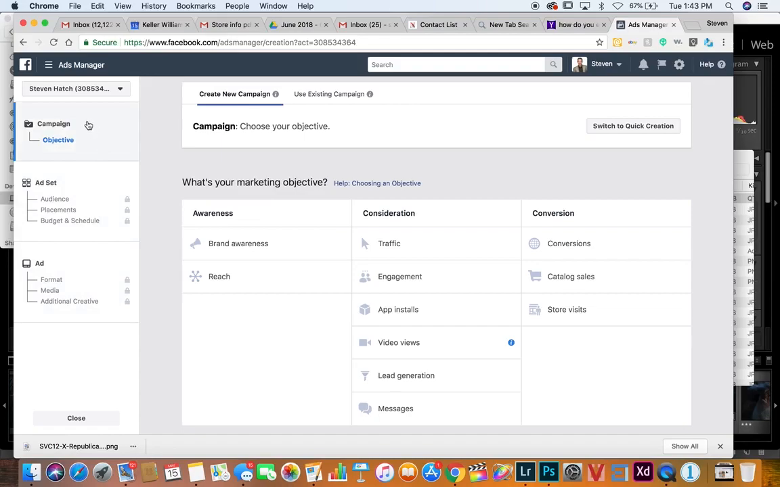So creating an ad actually has three different sections that we work through. Number one is identifying our campaign, and this is kind of the top level. From an ad campaign, we go down to create ad sets, which identifies our audience or who we're marketing to specifically, our placements, where we're going to place those ads in Facebook, and then how much we want to spend and when we want to run those ads. That's defined as our ad set.